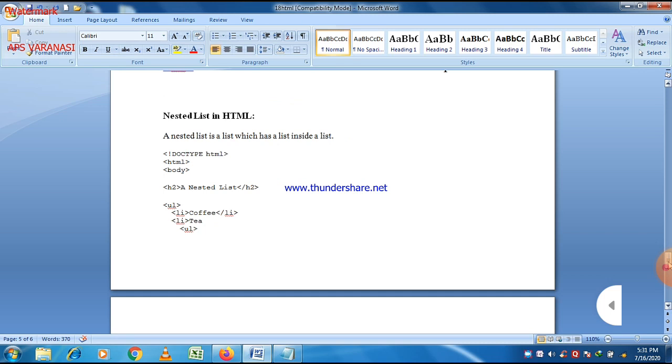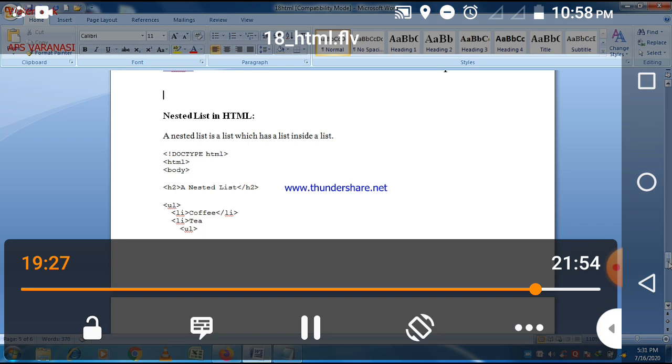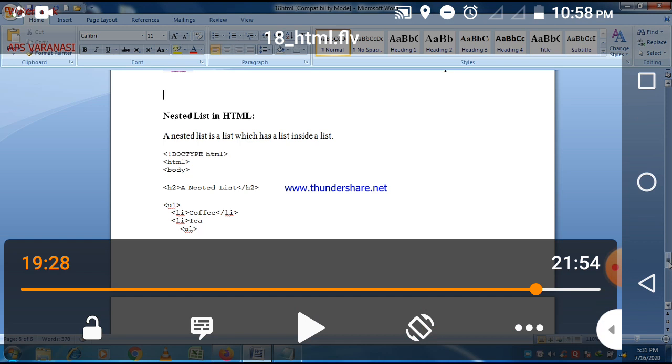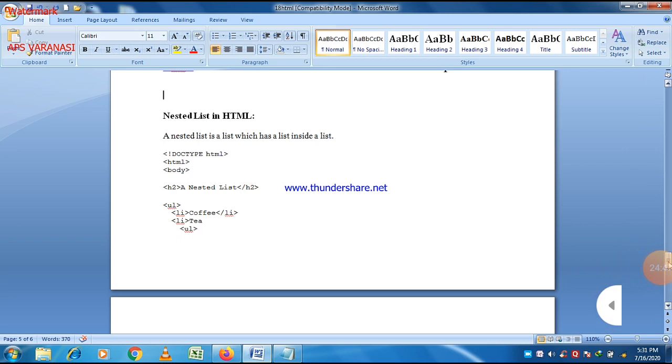Next, there is an example of a nested list in HTML. There are a few important things. First of all, if we nest a list, or define a list within a list, there is no compulsion that both of them are of the same type. You can nest an ordered list into an unordered list, or an unordered list into an ordered list. Second, first define a list, which may be an ordered list or an unordered list.